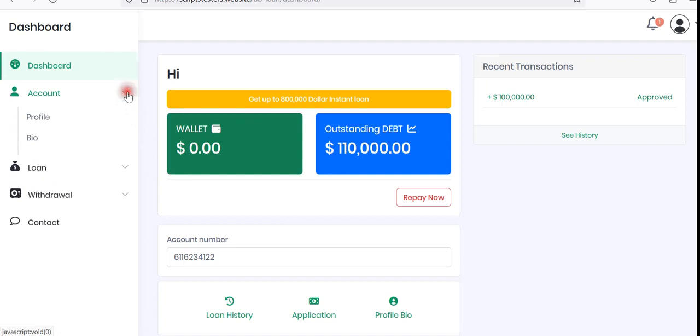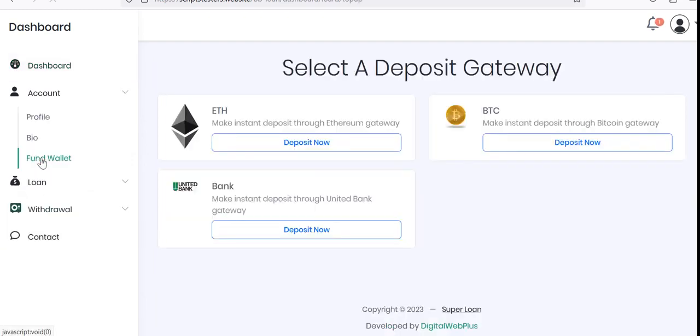If your user wants to fund wallet, he wants to put some money here. Why will a user want to fund wallet? You can fund wallet as a means of repayment. You want to repay from your wallet. You can as well repay directly. I'll show you both. Now, if I click on fund wallet, you can see those three wallets here.